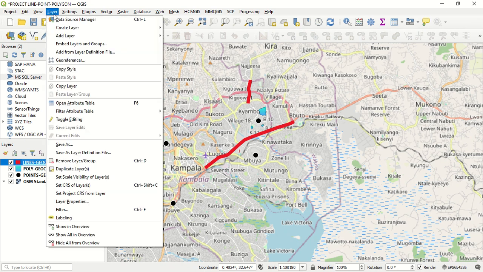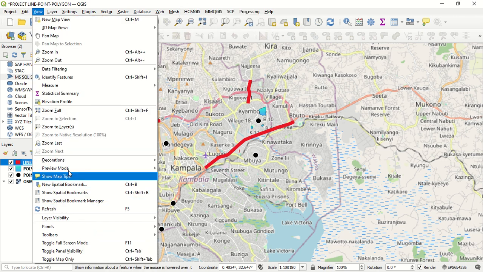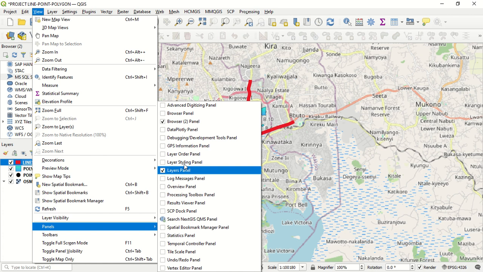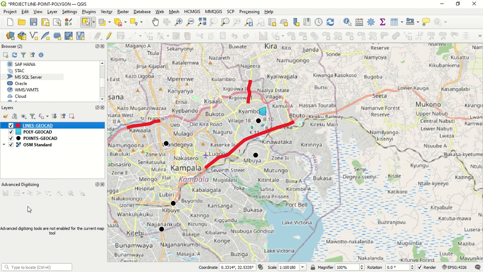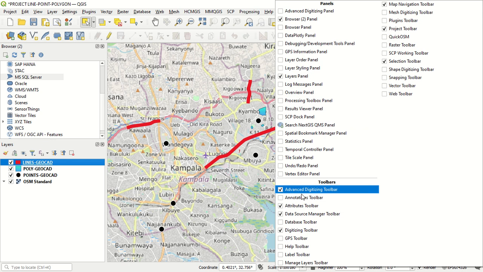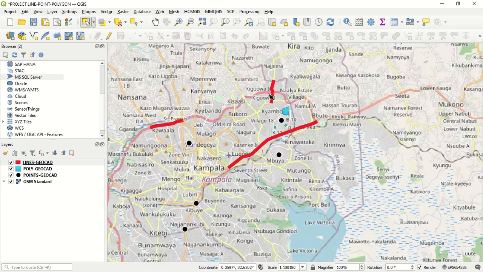So if you don't have it, go to layers and view, go to view, you will see toolbars, then go to advanced digitizing. So that's the panel, so you need the toolbar. So right click here and say advanced digitizing toolbar. You will see it here. So after you activate it, you will see these icons here. Although they are not active, it's because I haven't started digitizing.